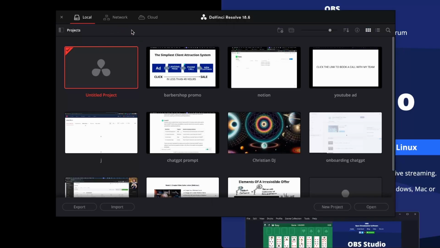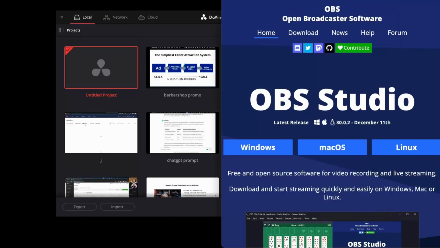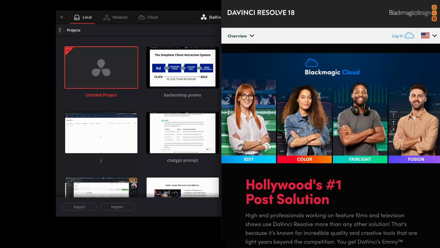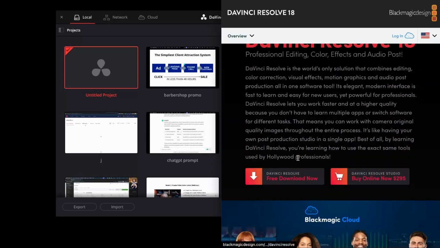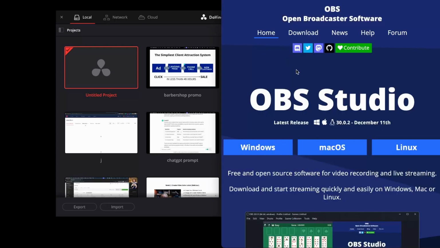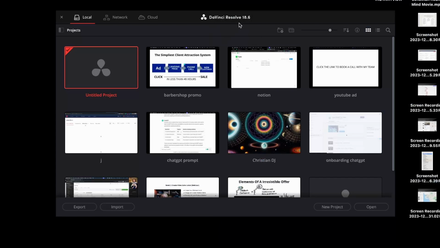So now when you open DaVinci Resolve, and again, you could download from here, and you would just click the download. It's somewhere, there you go, download, and it's free. How awesome is that? So is OBS. These are very powerful tools.